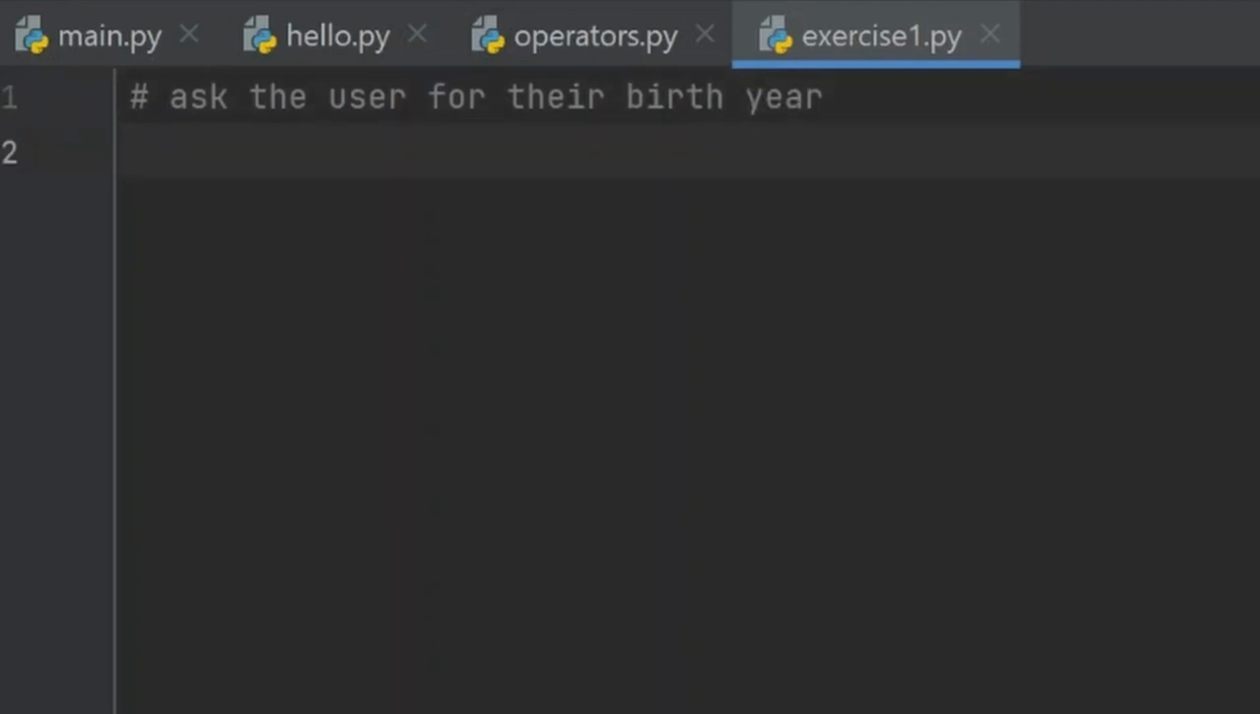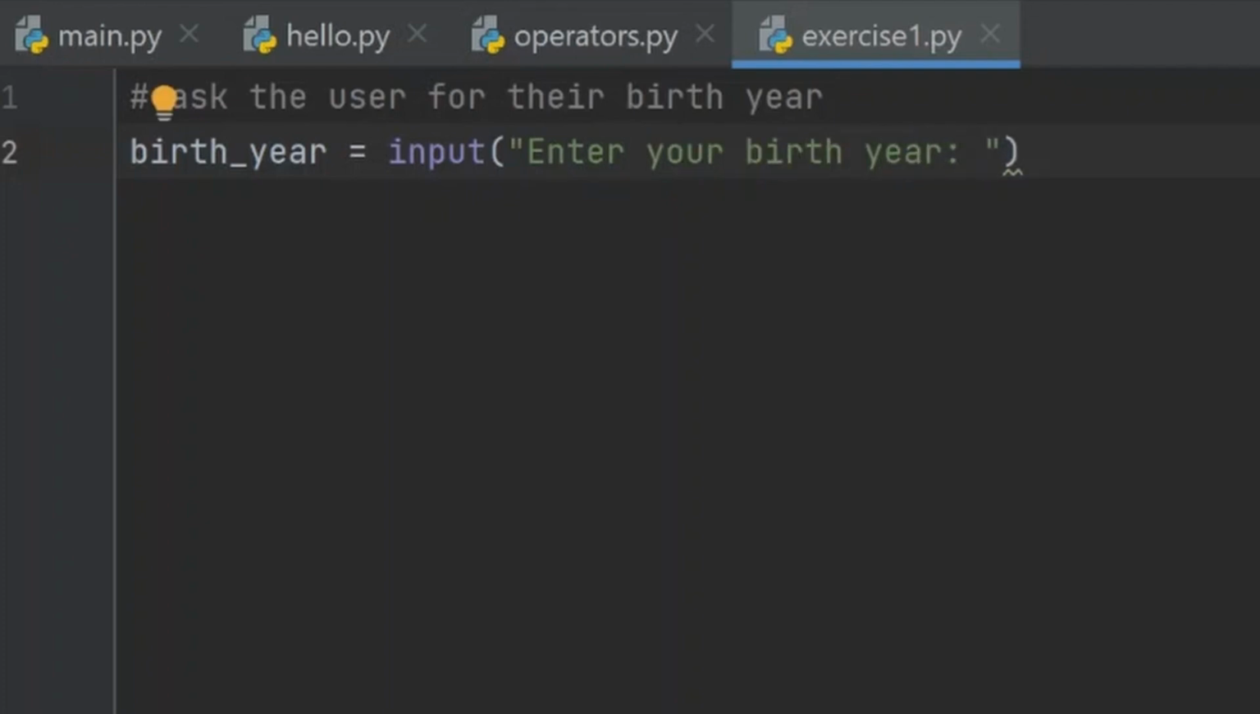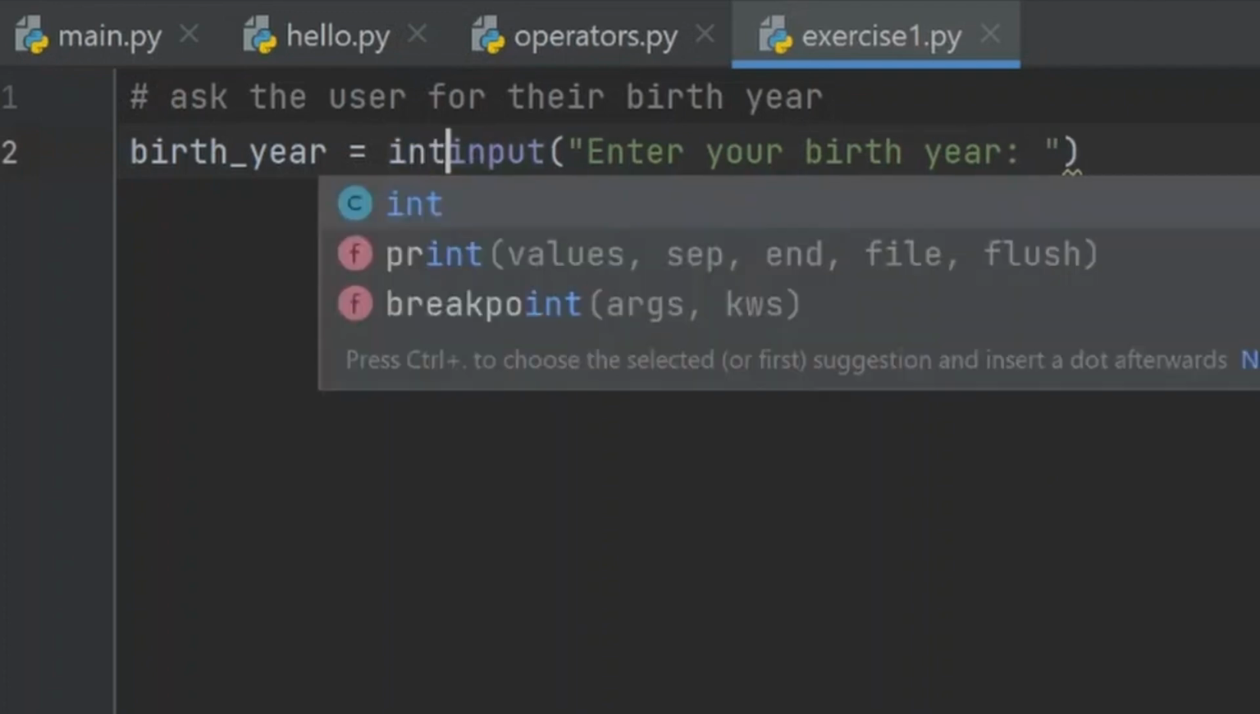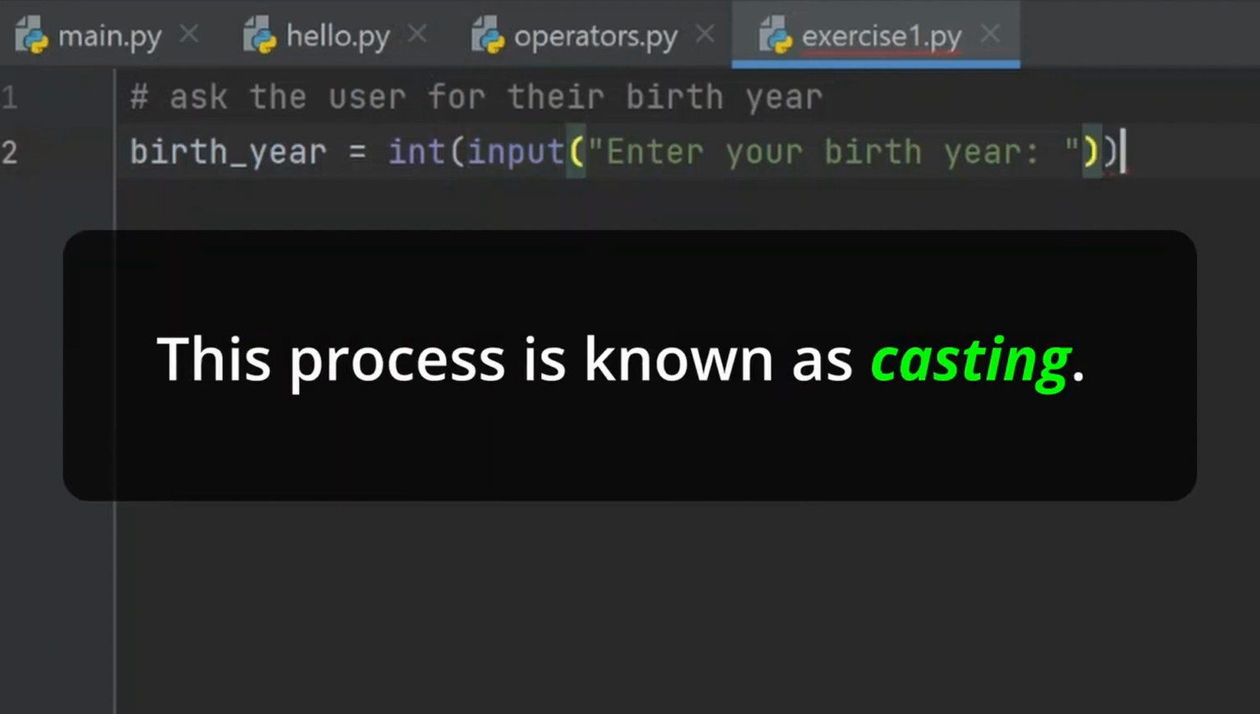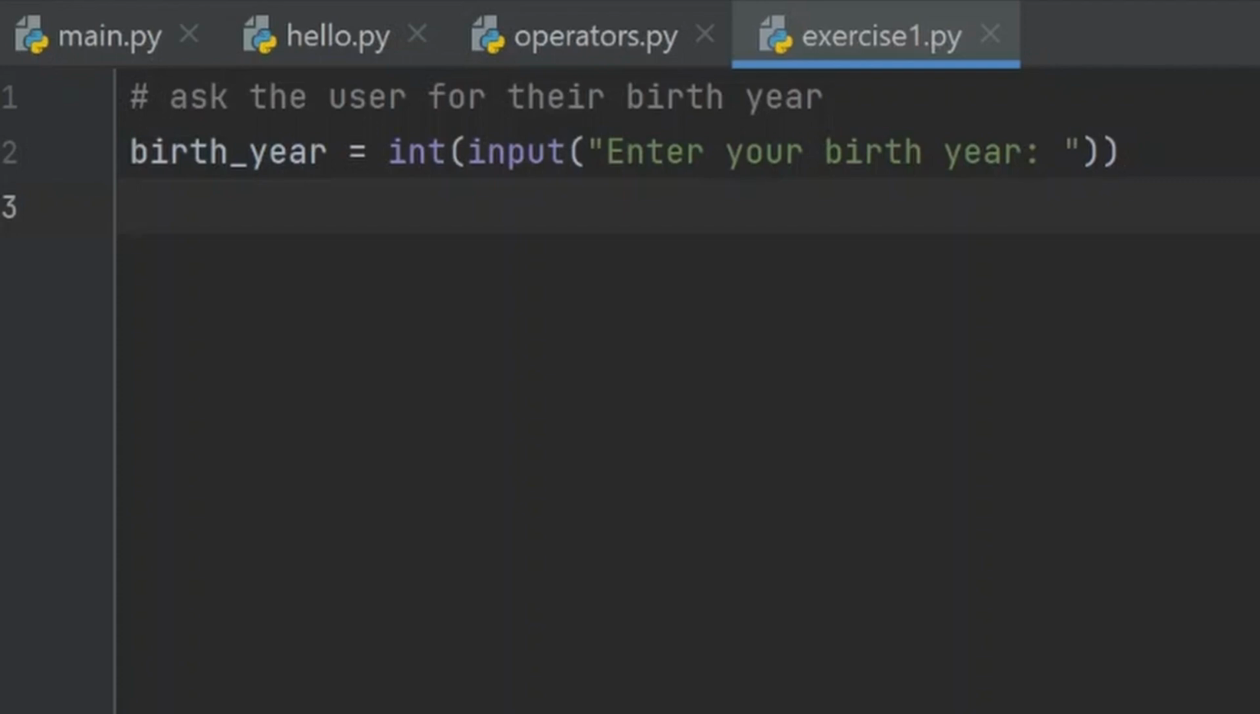Next, I'll create a variable called birth year. So, birth year equals, and I receive the inputs. Input, double quotes, enter your birth year, colon, and space. Since I'll be using the birth year to perform a calculation, I will wrap everything in an int function. So, int, open parenthesis, close parenthesis over here.